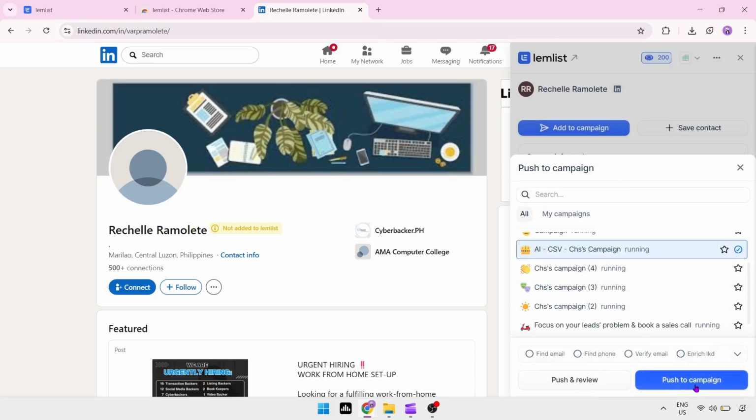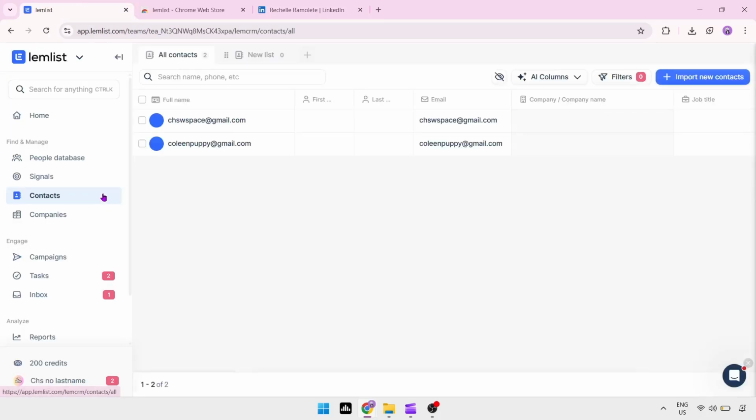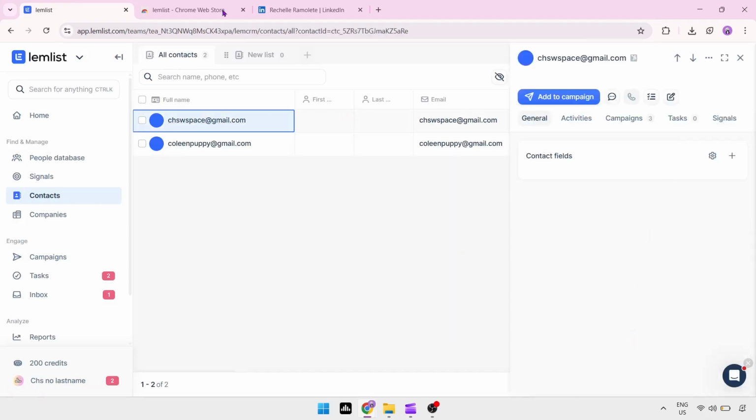After importing your leads, go back to Lemlist to review your contacts, personalize your outreach messages, and launch your campaign. Using the LinkedIn extension can save time and make prospecting much faster and more organized.